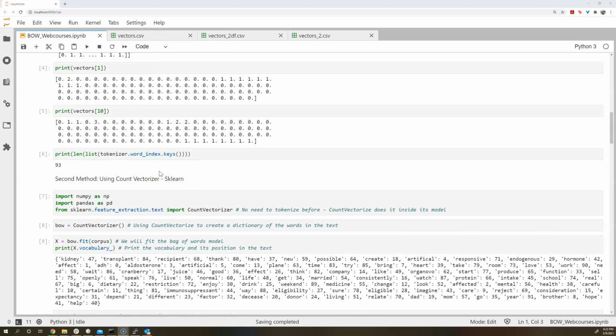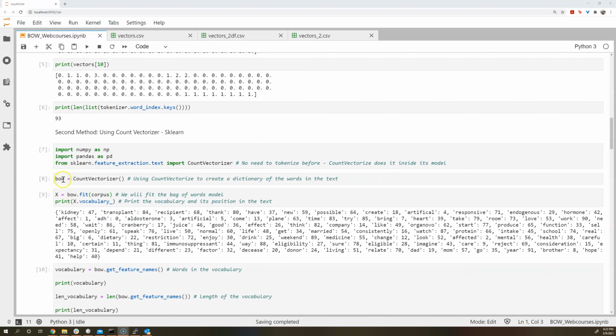That's the one that most people use because it's well known, and there is no need to tokenize before because it has that inside the model, and it does the same thing: counts the frequency of the words in the vocabulary and creates vectors. So we're going to call this model bow, like bag of words, and we're going to fit it to our corpus. So we call the count vectorizer and we fit it to the corpus.